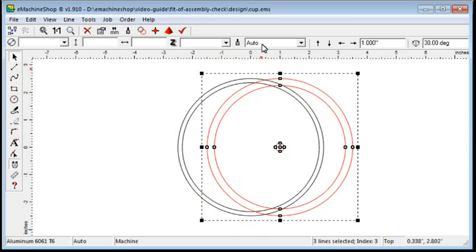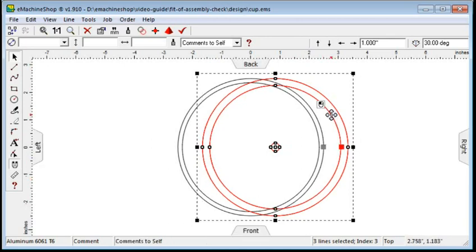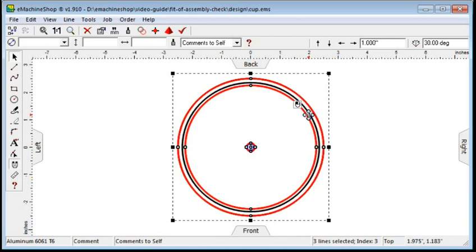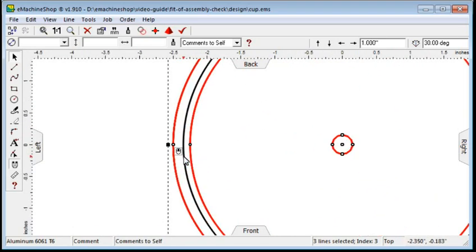From the drop-down list, select Comments to Self, since the lid lines are for viewing only. Snap the lid center to the center of the cup. Now we can zoom in to see the gap between the lid and cup.